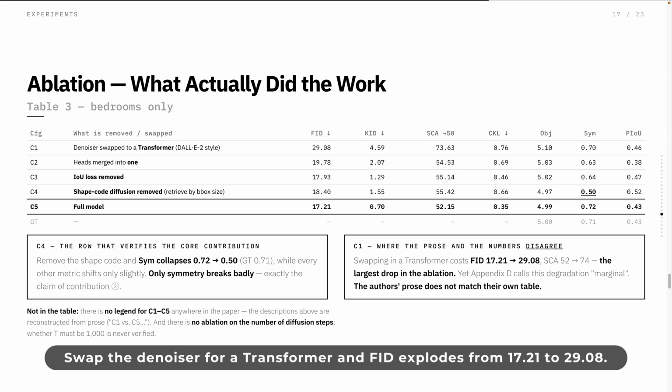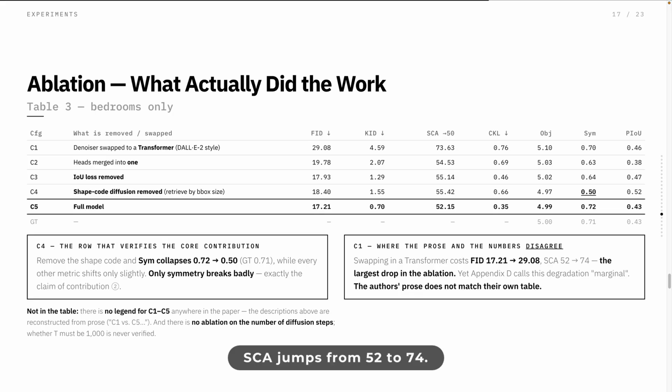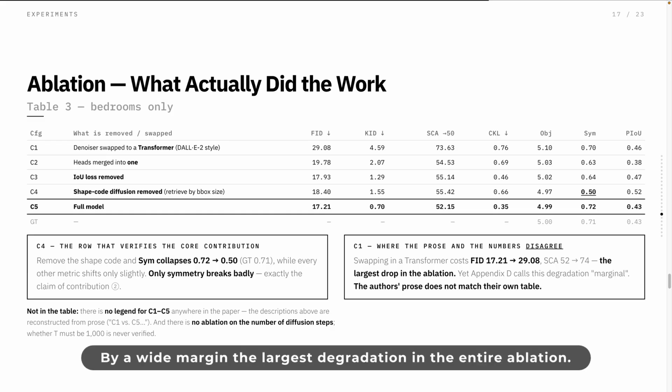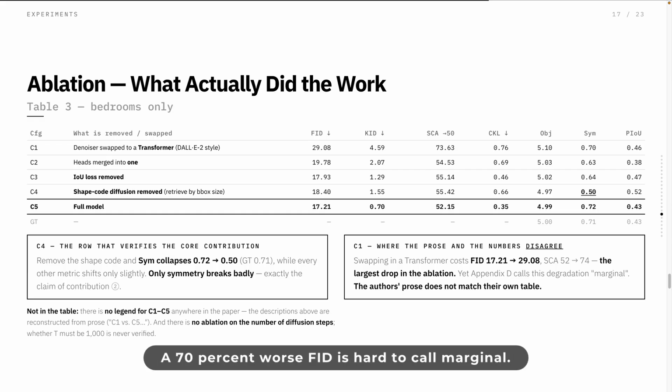That 08 SCA jumped from 52 to 74, by a wide margin the largest degradation in the entire ablation. And yet Appendix D describes that degradation as marginal, or 70% worse. FID is hard to call marginal.